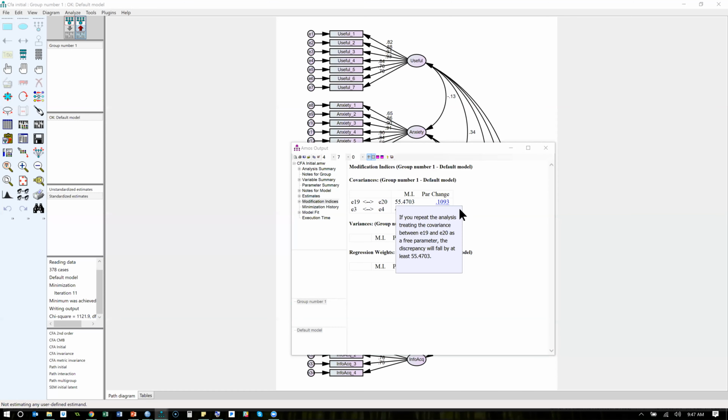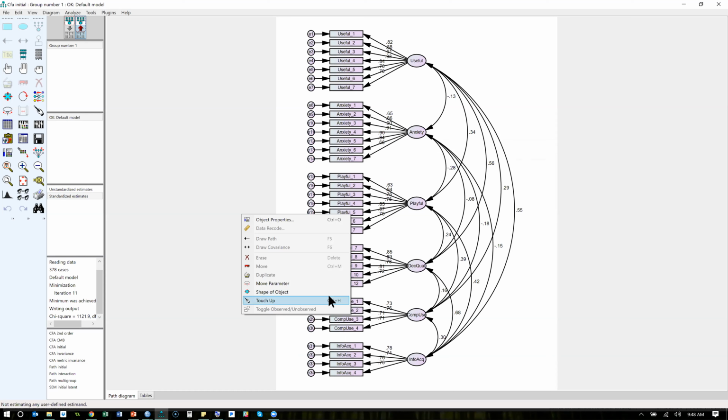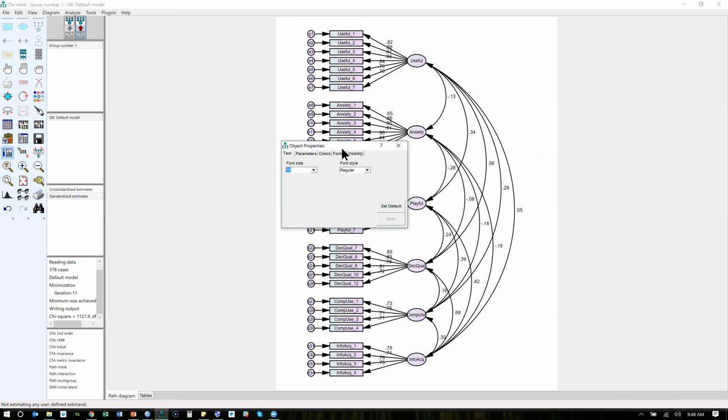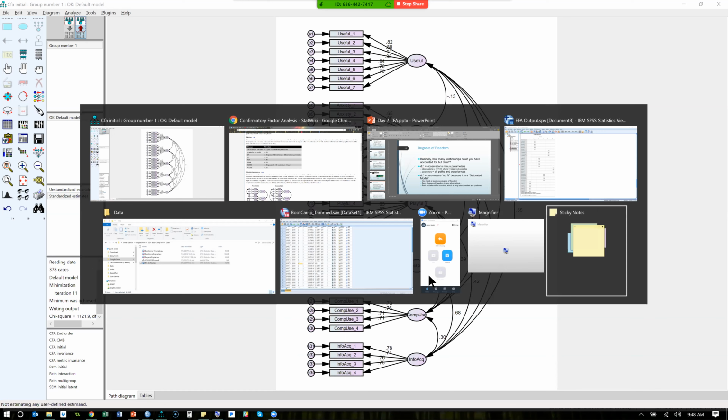So to fix that, what we could do is covary those errors, which I'm going to discourage, so we're accounting for that relationship, or we simply could delete one of the things that they're attached to. Let's go see if that's a possibility. E19 and E20 belong to playful 5 and 6. If we were to look at the wording of these items, it's not going to show me here. Let me go back to my data set. Don't follow me, just watch this part.